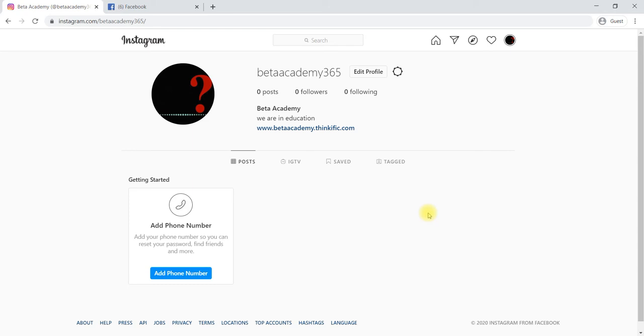Once you have created and optimized your Instagram profile, if you go to your profile here, you will see your Instagram account. This is your Instagram account user ID, instagram.com/betaacademy365, which is your username. You have your name, your bio, and your website. So far you are not following anyone and have not posted anything, and you can add a number here also.